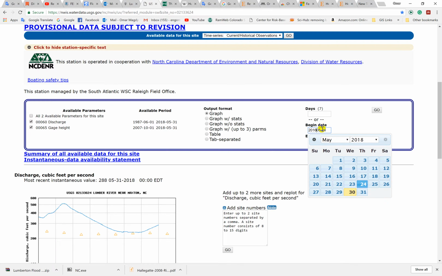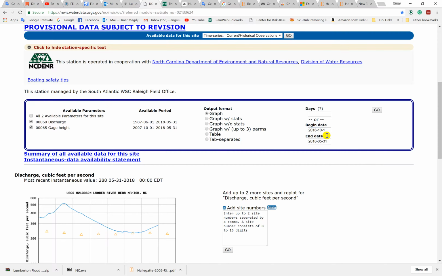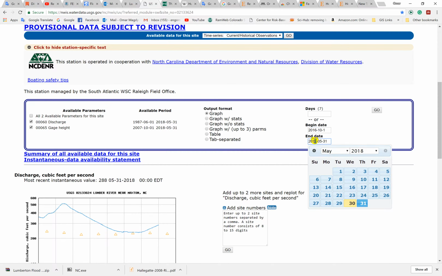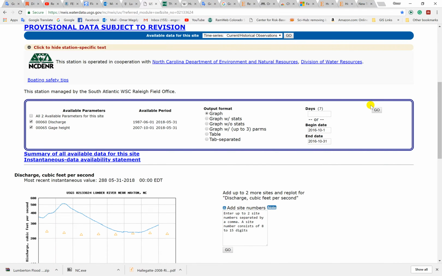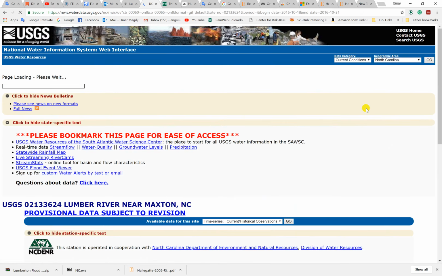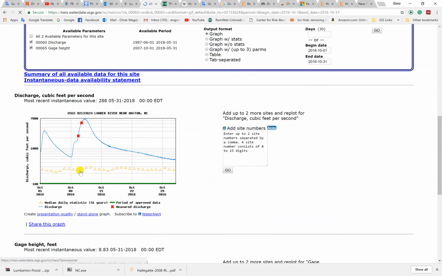Because there was a flooding at that time? Yeah. And the month is October, and the day is, let's say, 1. And here 10, and let's say at 12:31. Okay, and let's say go. Look at the graph.